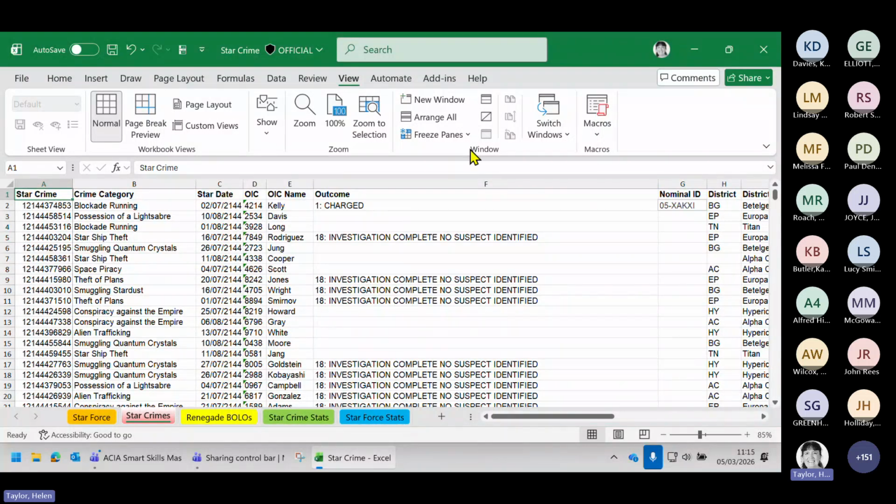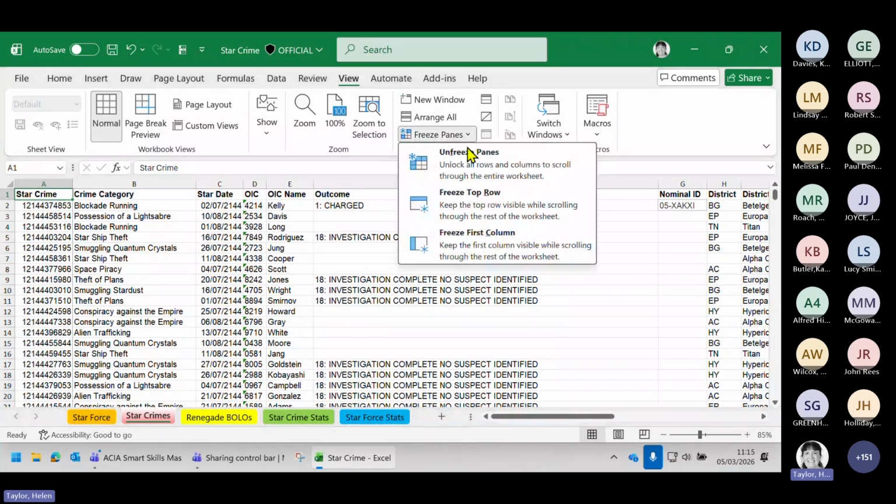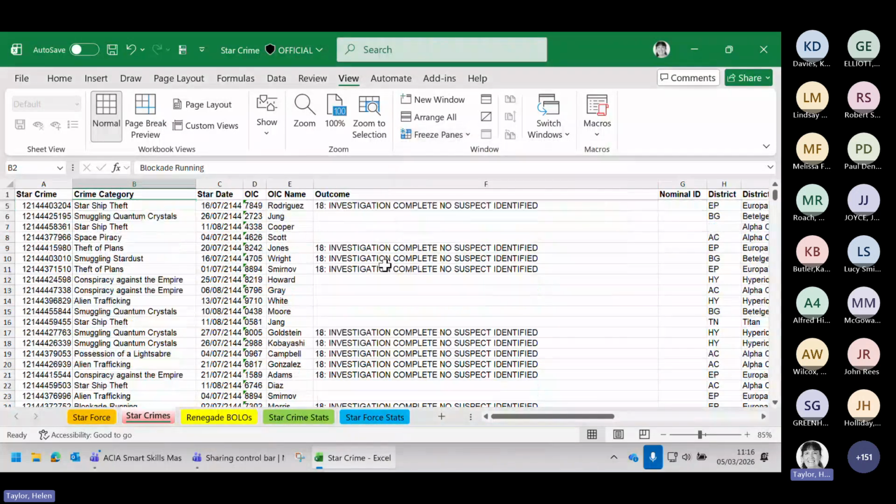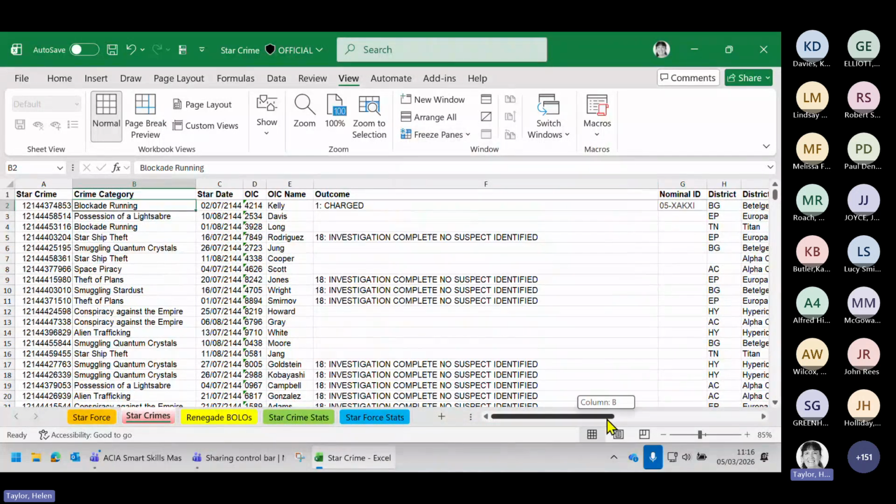Now, to be fair, I'd like to combine those, so I'm going to unfreeze my panes, and the way I like to think about it is, what is the first thing that's allowed to move? As far as I'm concerned, I'm keeping these, I'm keeping those. So blockade running, that first entry there, is the first thing that's allowed to disappear in one direction or the other. So I click in there and I tell it to freeze my panes at that point. And now I get to keep what I need.